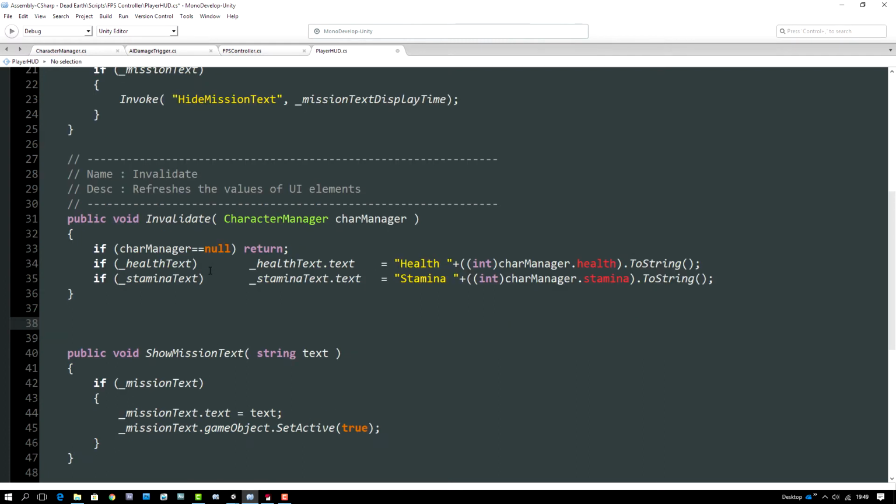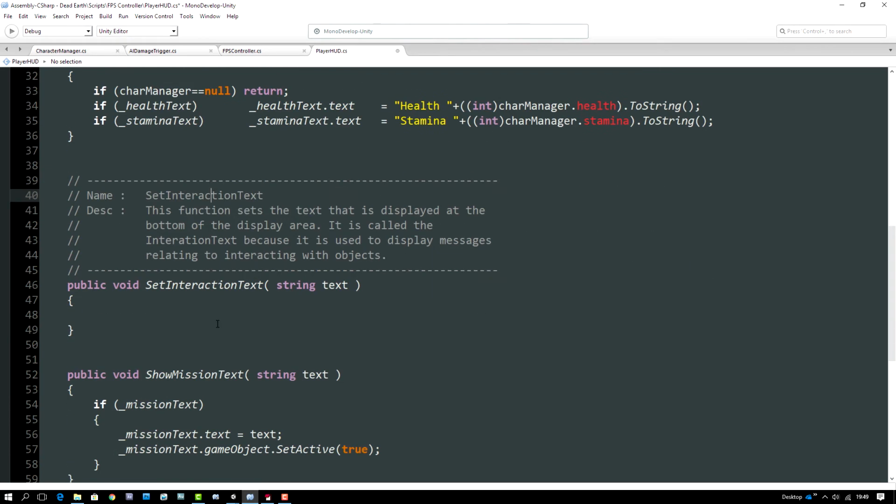The next function I'm going to implement is the function that we call when we wish to set the interactive text. This will most commonly be called by the character manager when it realizes that the crosshair is over an interactive object, such as a weapon, a medkit, or a door. We'll call this function setInteractionText. Just like the show mission text function, it has a void return type and takes as its single parameter a string.